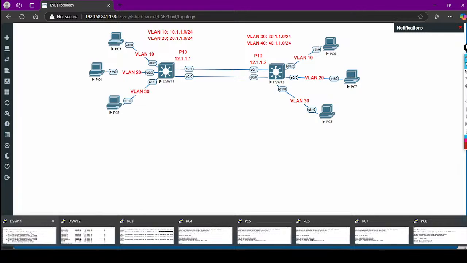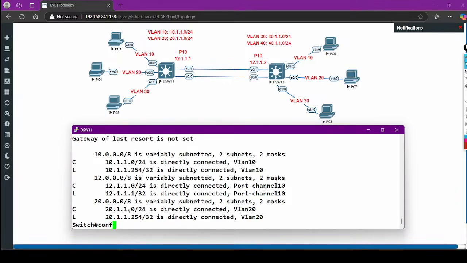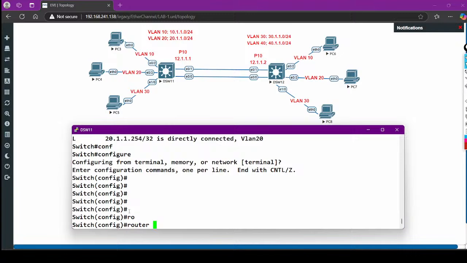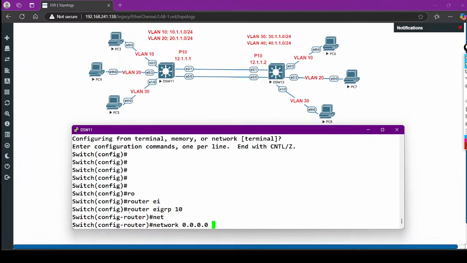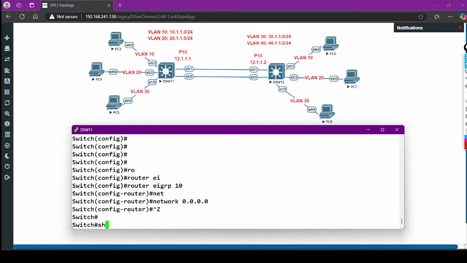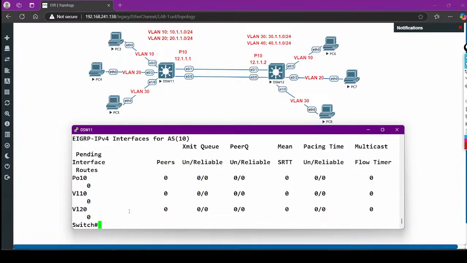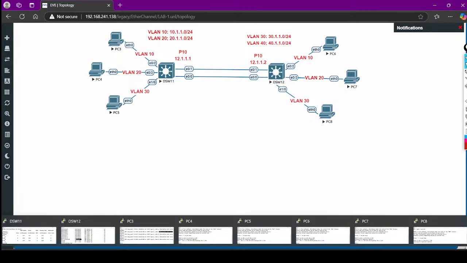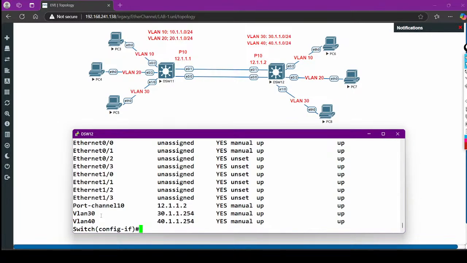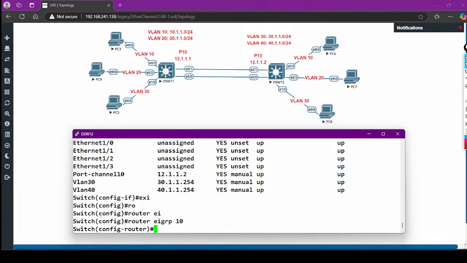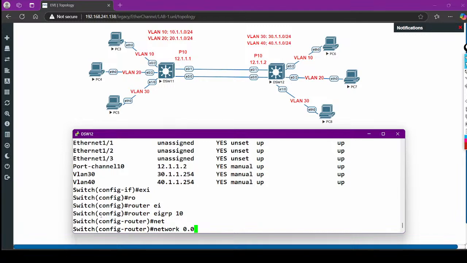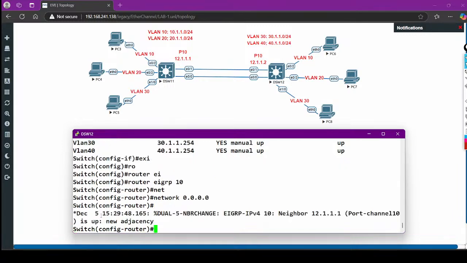We can enable any routing protocol, and later you will learn the routing protocols. Router EIGRP, AS number 10 I am saying, and network with wildcard mask 0.0.0.255. Ignore it. Okay, EIGRP is enabled, and on switch number 2 also. Now you can see we have an EIGRP neighborship here.